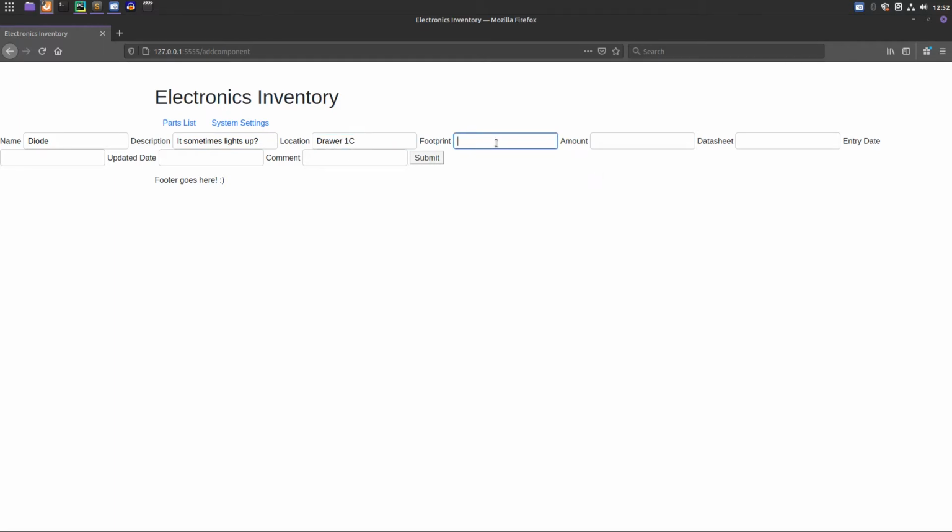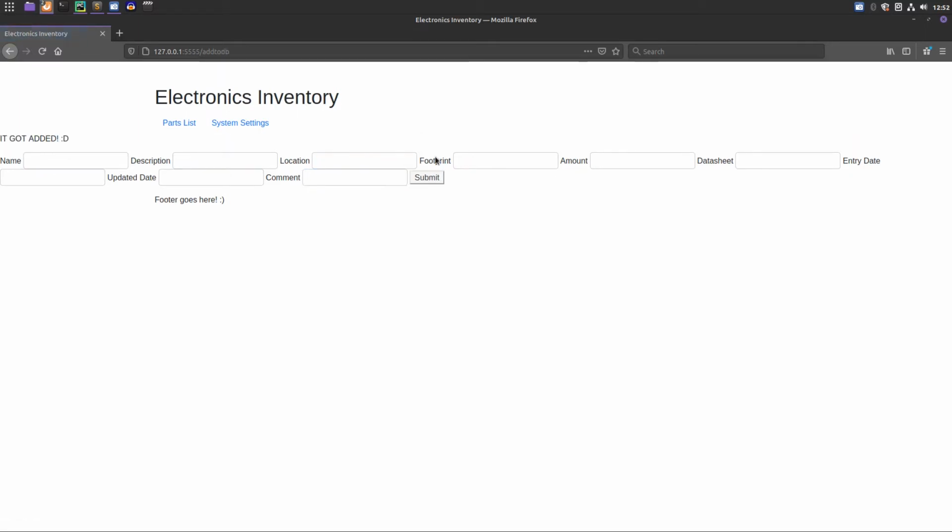Footprint will be 2-pin amount. These ones I'm going to leave blank, and I'm going to not include them in the form. And then we get it got added. So let's remove entry date and updated date from the form, because that will be today's date.